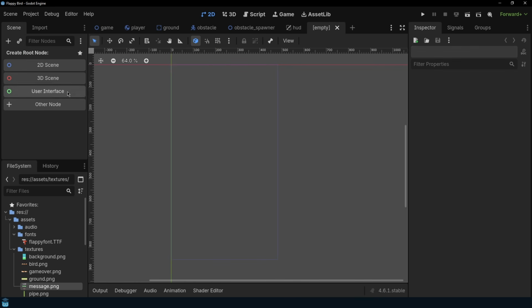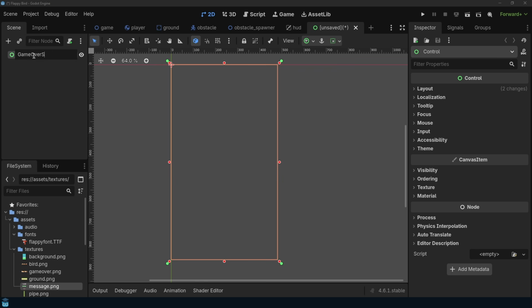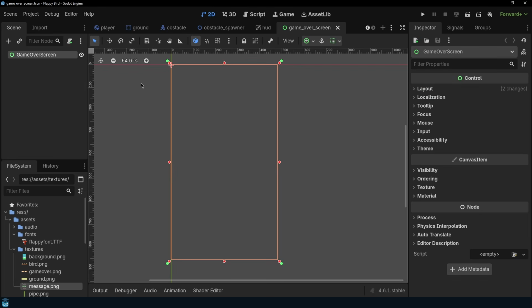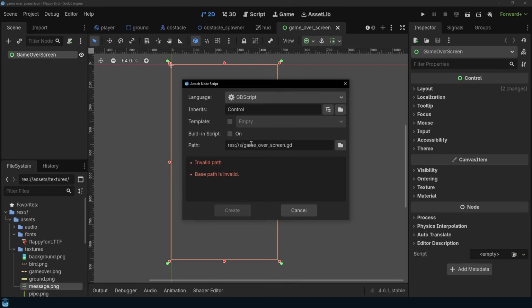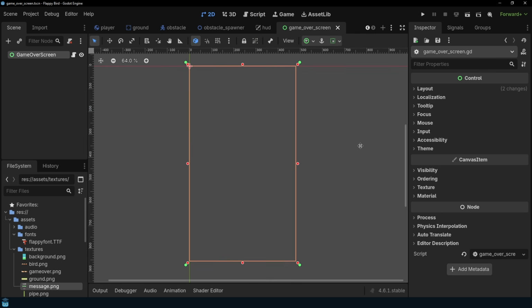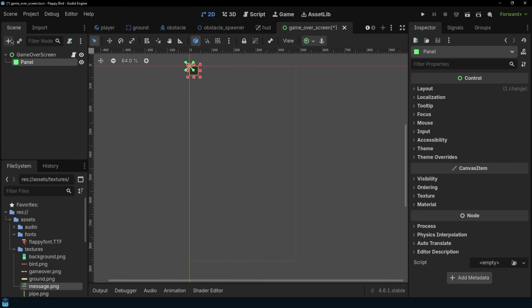It's going to have a control node at the root that we're going to call game over screen. We're going to save it into the scenes folder and create a script here as well. Just like that. Inside of here, we're going to, first of all, create a panel node, which is going to be the background of the menu or the screen. We're going to center this from the anchor settings right here. And then we're going to make it larger, something like that.